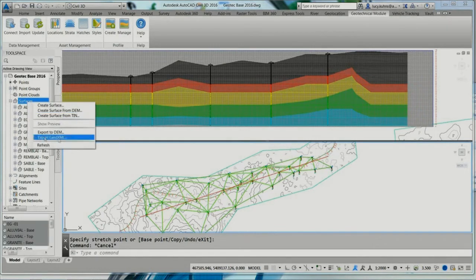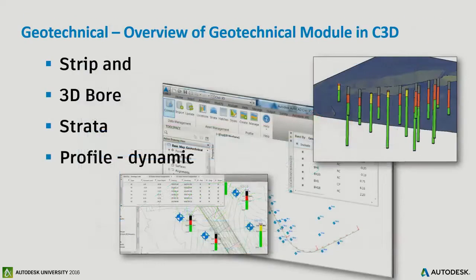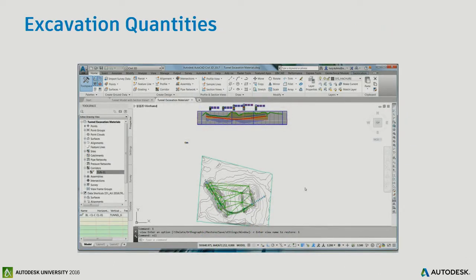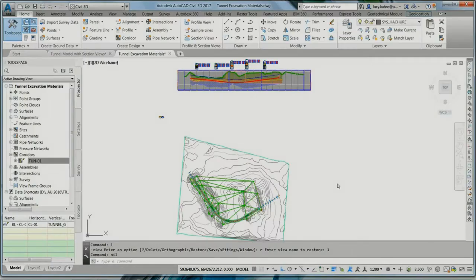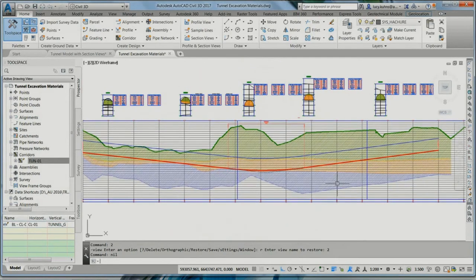And now I'm going to take those layers, those surfaces, export them out to Civil 3D in case I want to reference those. So the geotechnical part of Civil 3D does do the traditional strip and 3D bore. It gives us the strata, and it also allows us to do dynamic profiling. Now, once we have this, let's put it in Civil 3D and look how we can generate some excavation quantities.